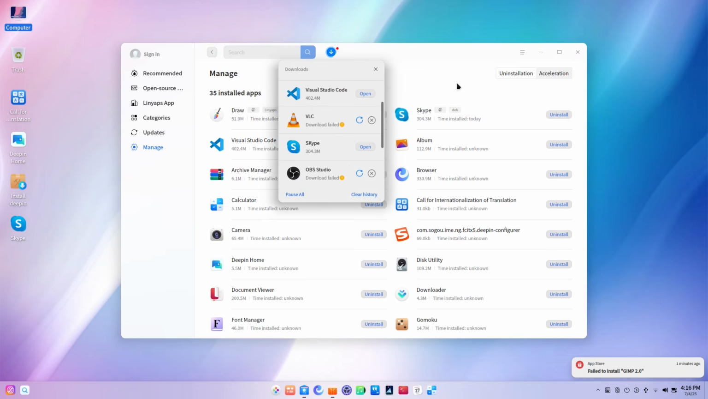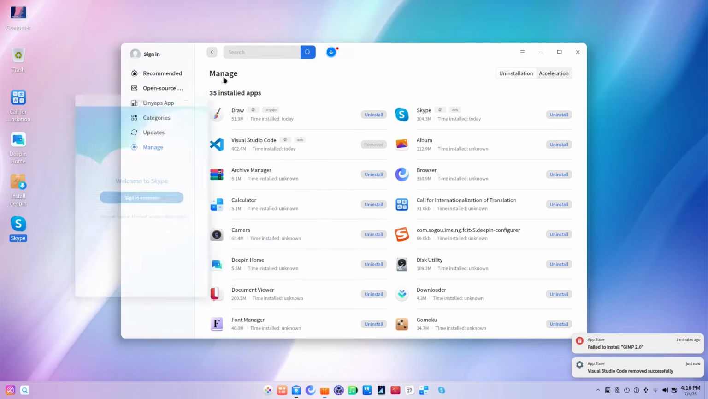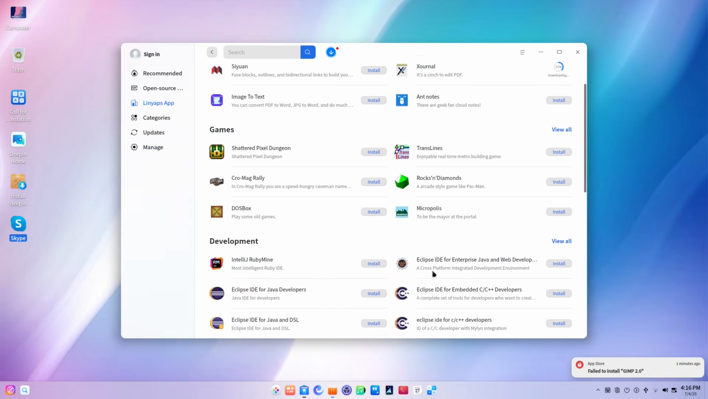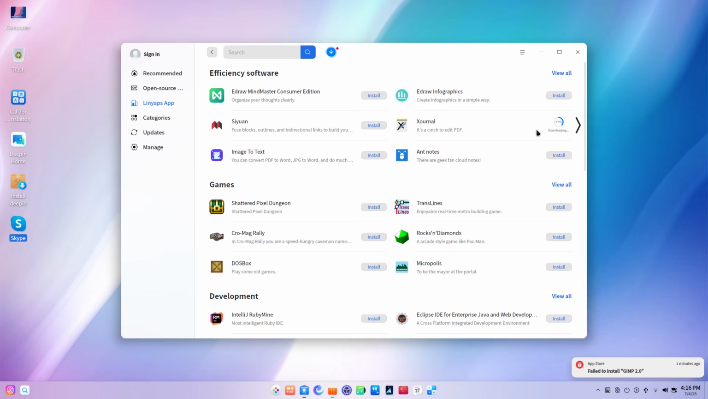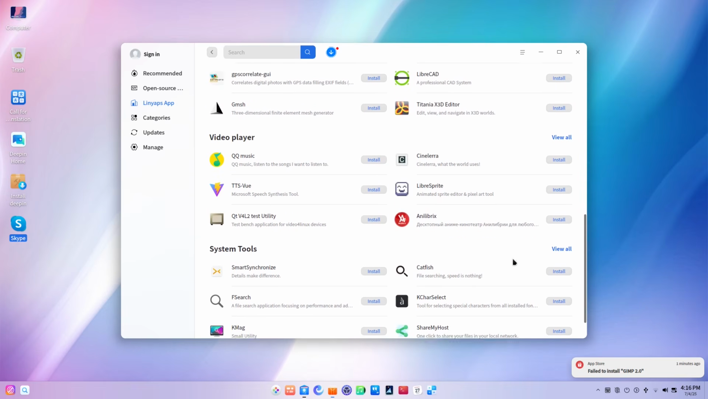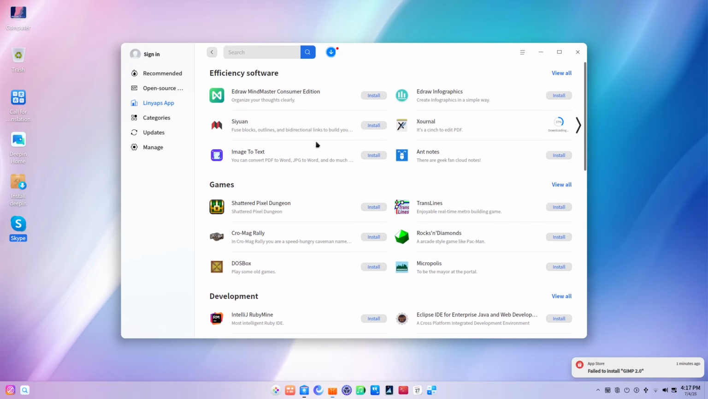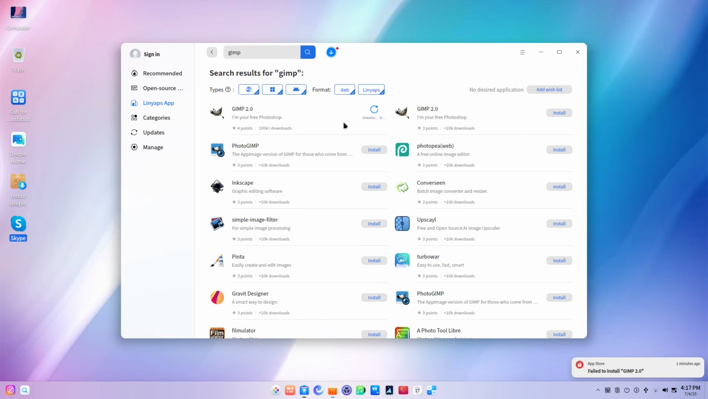Skype is installed. Anyway, at the moment their repository is not complete, I suppose. They have a dedicated repository of their own with some exclusive apps here. Of course, you might need more apps, like if I want, let's say, GIMP, install GIMP. Yeah, GIMP is here. Let's say this one can be installed. Maybe this is from a different one.